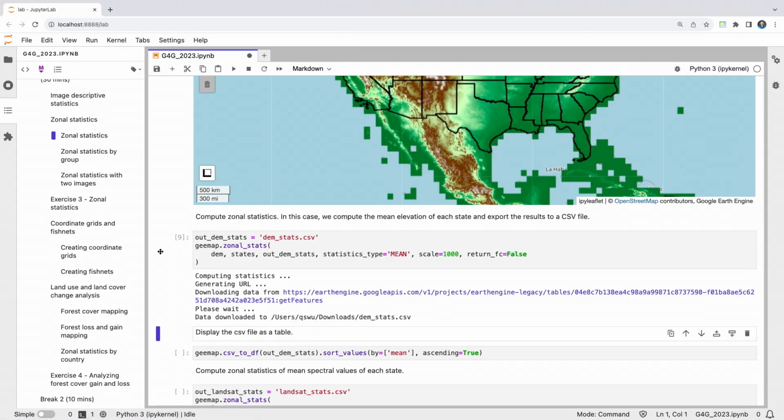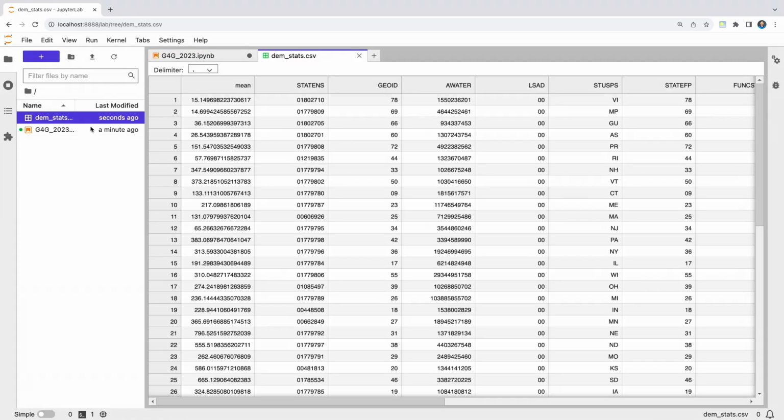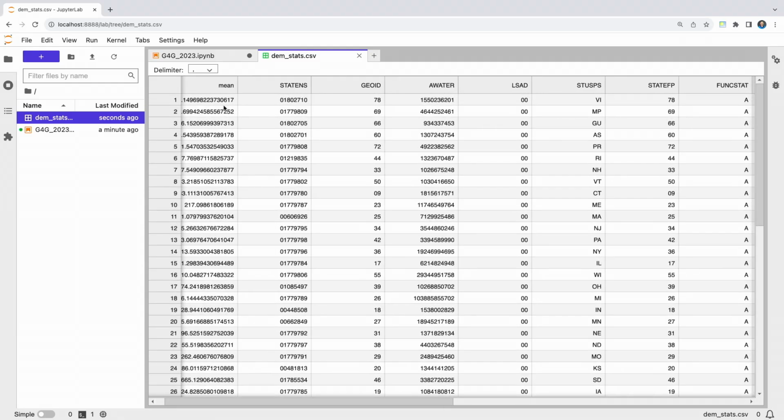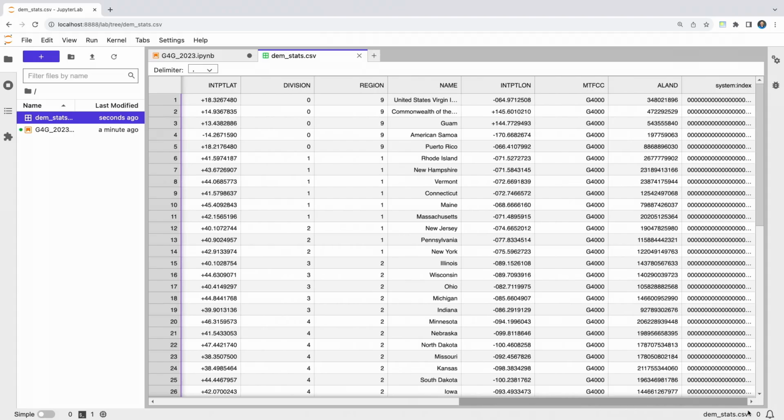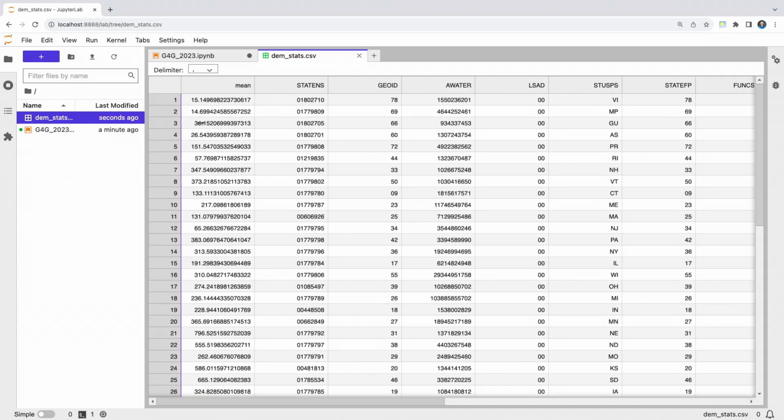It's done. Right? If you had to do that using desktop software, you would download the entire DEM, several gigabytes, and you need to have some computing power to do it. So it's done here. I just open it, right? Get the mean, this column, and then the state. Scroll down to the right. You can see the name in here, right? Which column, right? And so this is how you get zonal statistics.